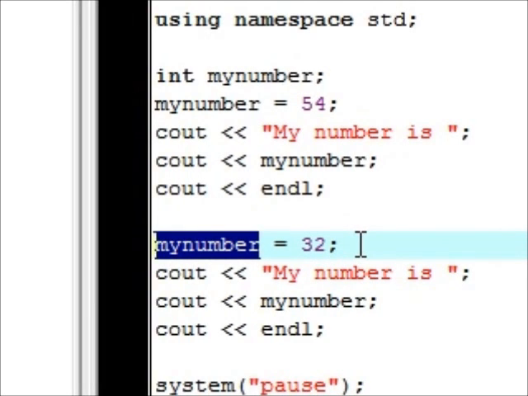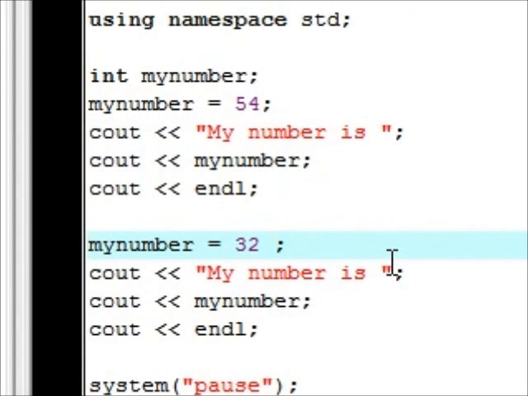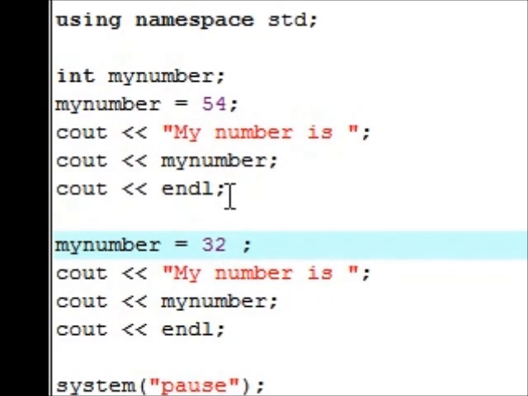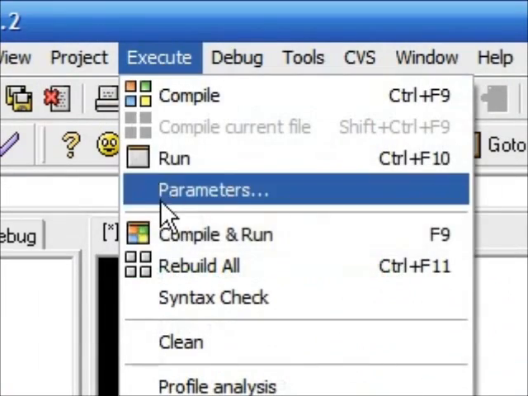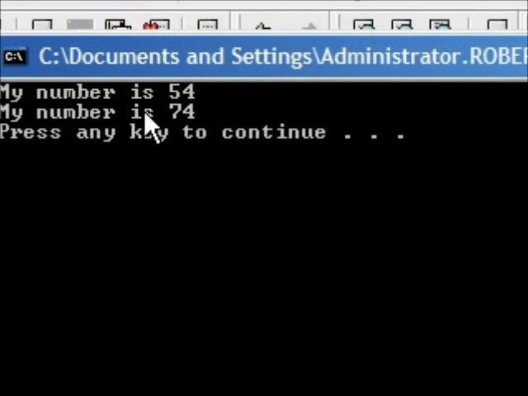And one other cool little thing you can do is actually make basic math functions. So say in our second one we wanted to do my number equals 32 plus 42. So let's compile and run this, and as you see, 32 plus 42 equals 74.